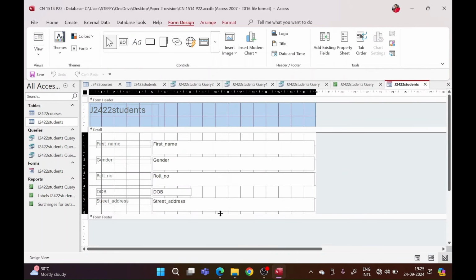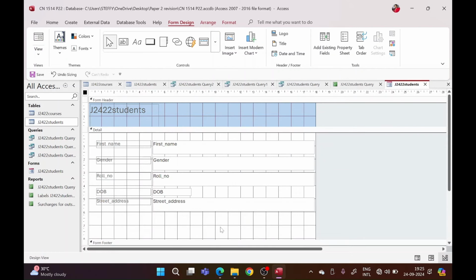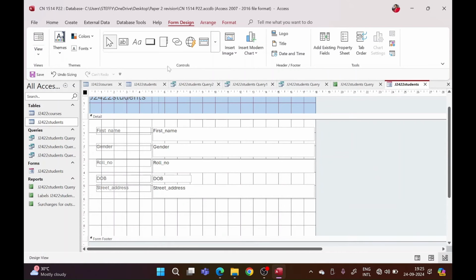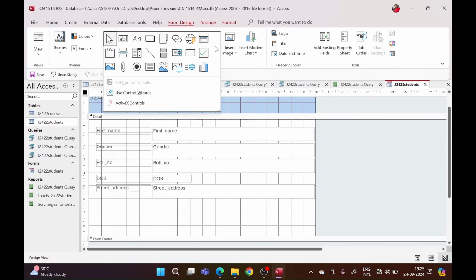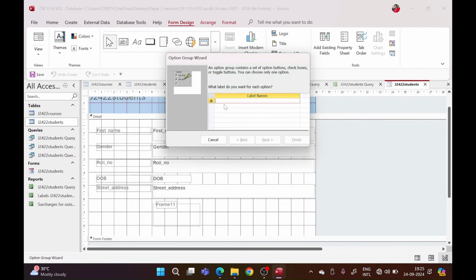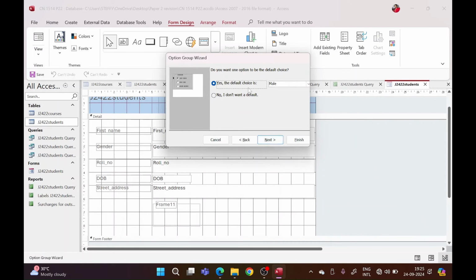If they ask you to add in any option buttons, you add some space over here at the detail section. Then for the option buttons, you click on the option group and draw an option group here and type in the labels. Say for example male and female are the records you want, then click next and choose accordingly. If they have mentioned any default choices, then you choose from here.